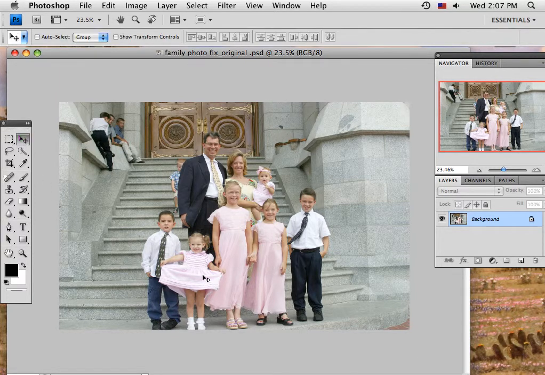One is the little girl here is holding her new dress up, and she's got it pulled a little higher than you might want to have it. So we're going to lower this dress so that it goes down more into her legs, and it still looks like she's standing there cutely holding her dress up. The second thing we're going to work on is there's a little boy climbing the stairs back here, and he's half hidden and he just doesn't need to be there.